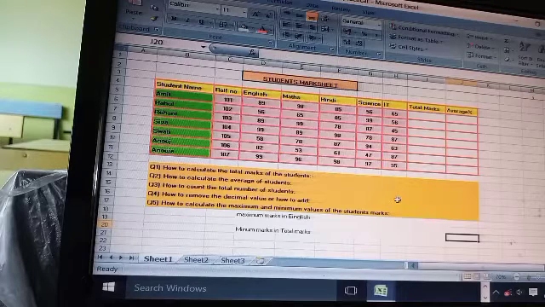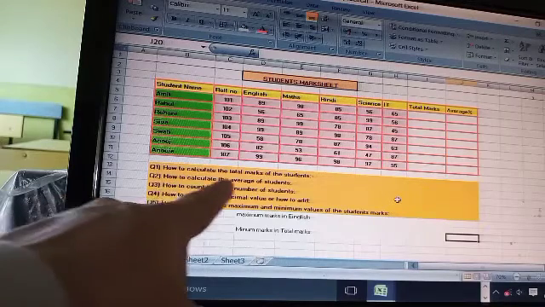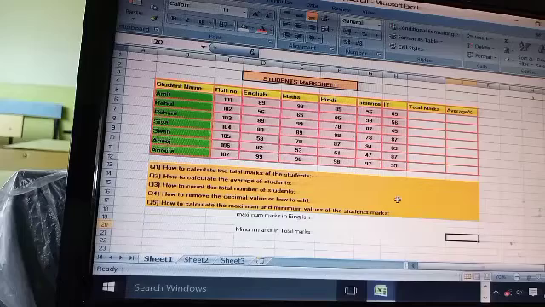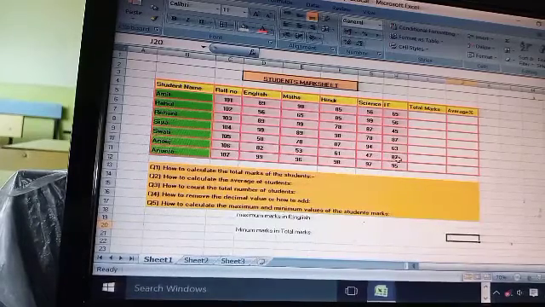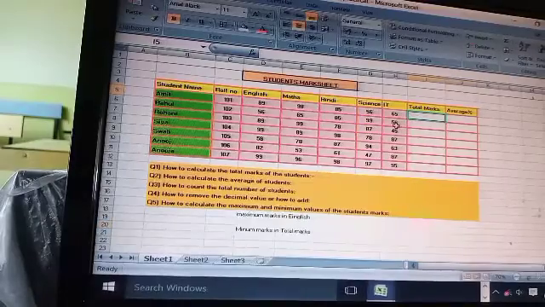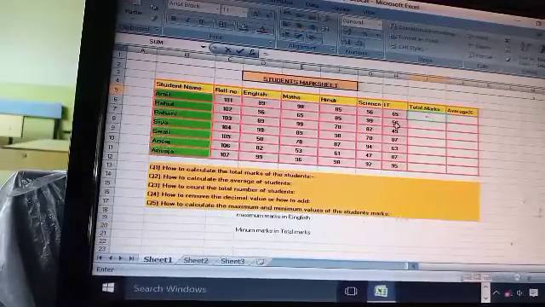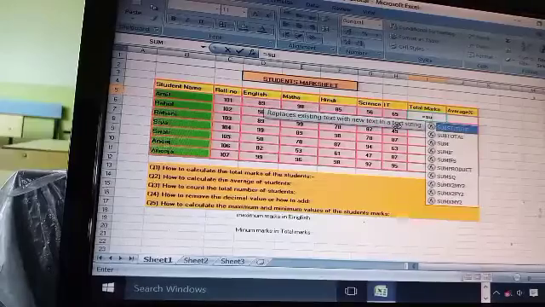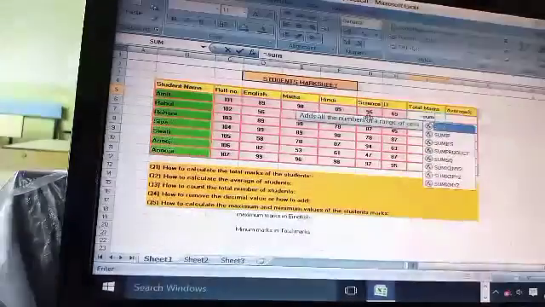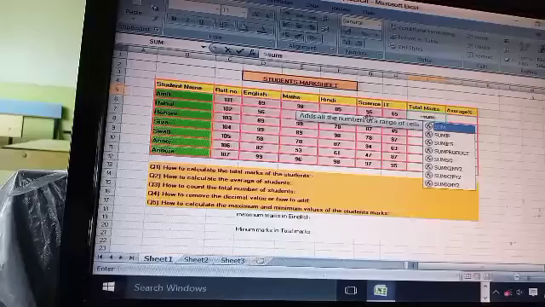So again I am repeating today. Please tell me how to calculate the total mark. The first question is: calculate the total mark of the students. Equals to sum. So where do I put my cursor? Under total mark. What do we have to write? Equals to sum. Then we have to write that.